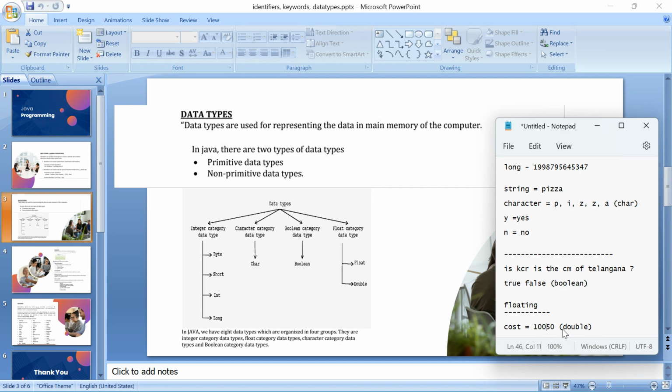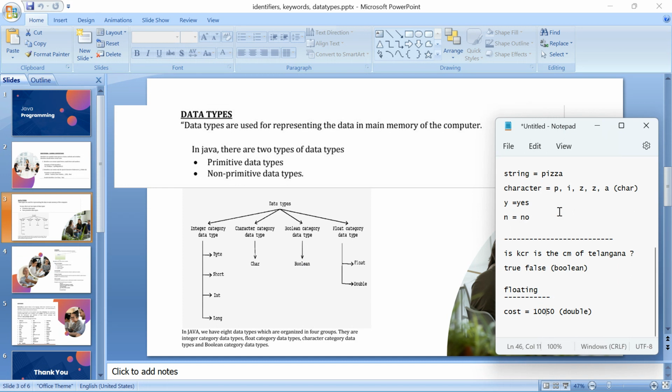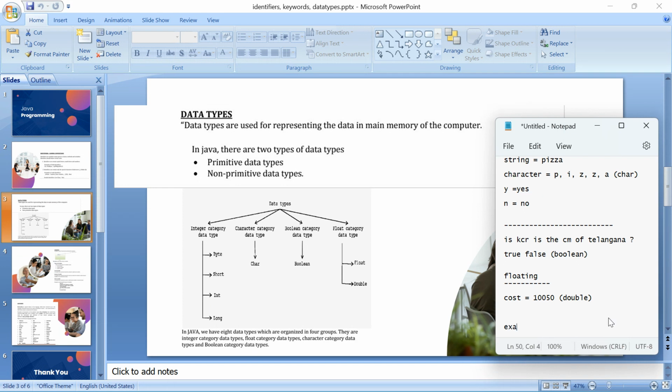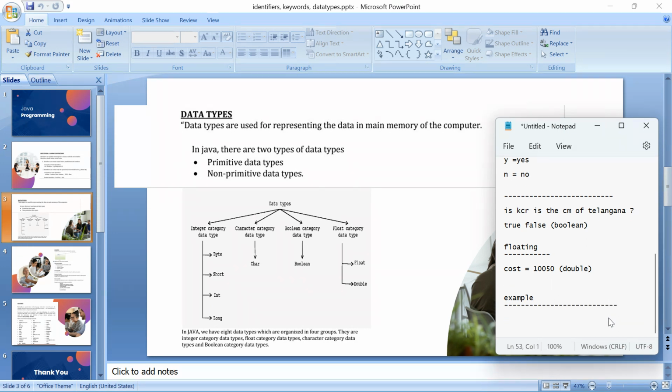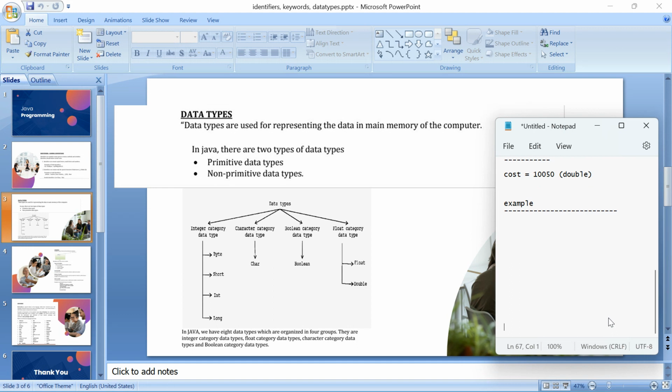So you can see there is a chart actually. In that chart you can easily understand what is byte, short, int, long, character, boolean, float, double. What I have told you in this notepad, the same thing will be written over there with an example. I can give the examples as well. A short recap. For each data type, I will give you an example now.